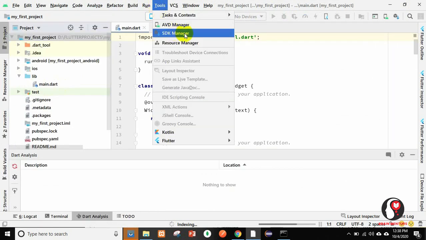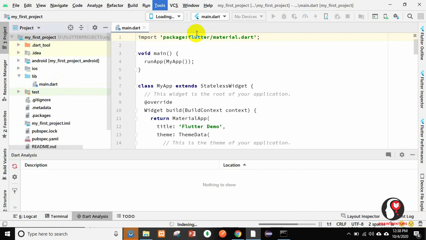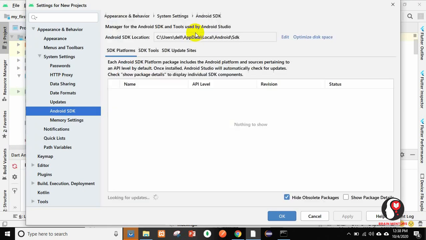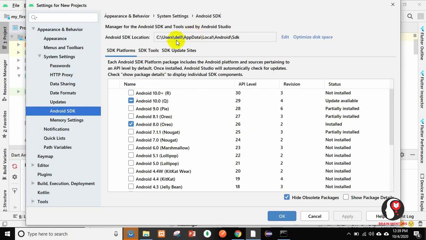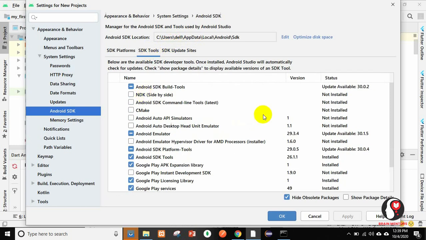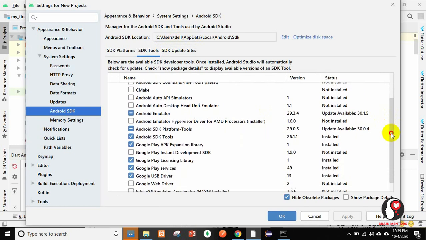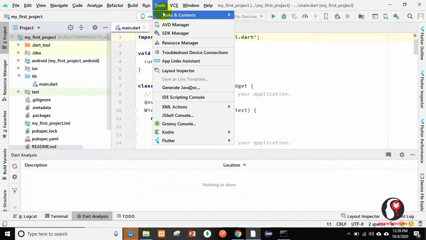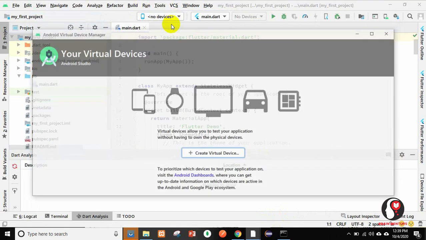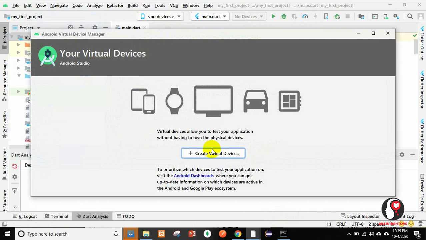Go to the Tools menu and choose SDK Manager if there is anything you want to install. For example, if you want to install some Android SDK, you can choose Android 9 or Android 8, whichever version you want to use. When you install Android Studio, it comes with Android 10 by default. Then go to the Tools menu and go to the AVD Manager to configure the Android virtual device.